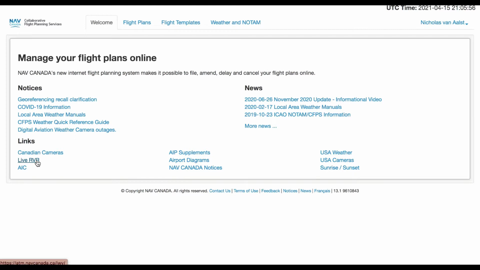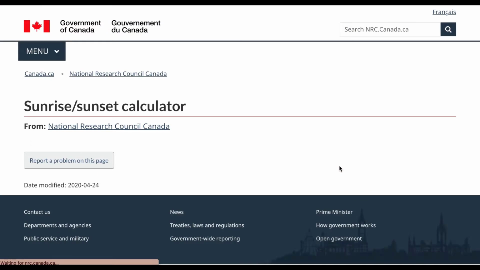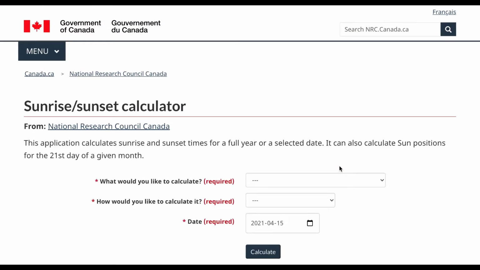Furthermore, there's circular and AIP supplements that are all pre-flight related. So basically data that is connected to the CARs, and you can find supplements there and things that have amended that. Furthermore, you'll find airport diagrams, other NAV Canada notices, as well as access to American weather, as well as American weather cameras, and a sunrise and sunset calculator through the Government of Canada, where you essentially pick what you would like to calculate, sunrise or sunset or twilight, and where you would like to select that for, and based on what date.